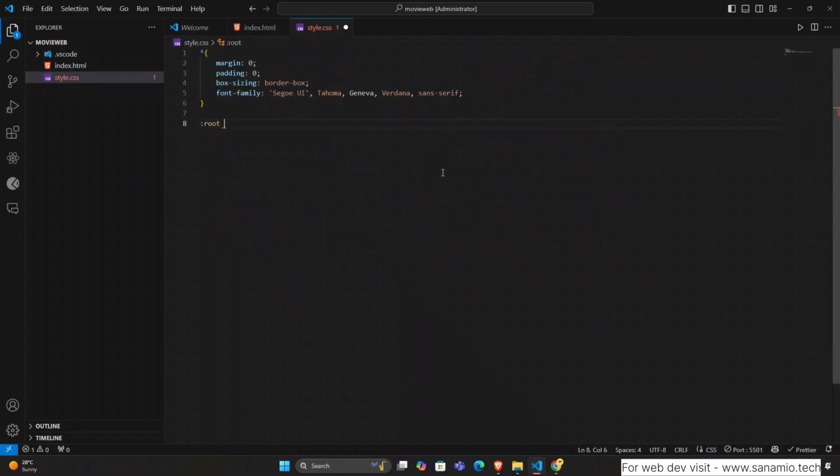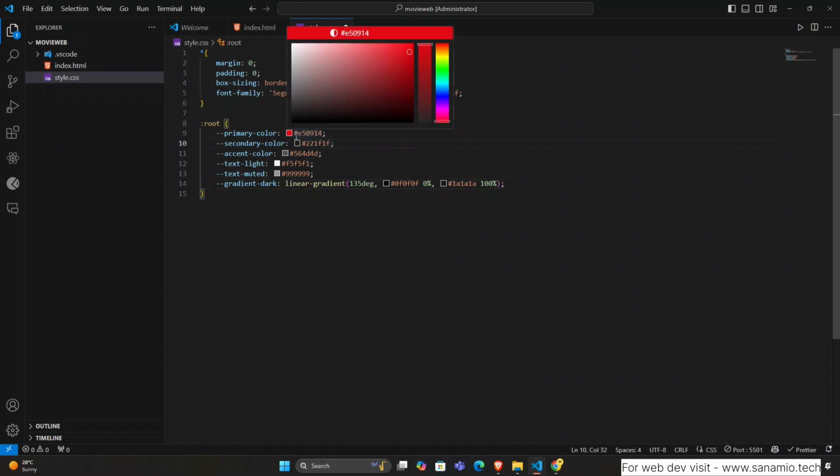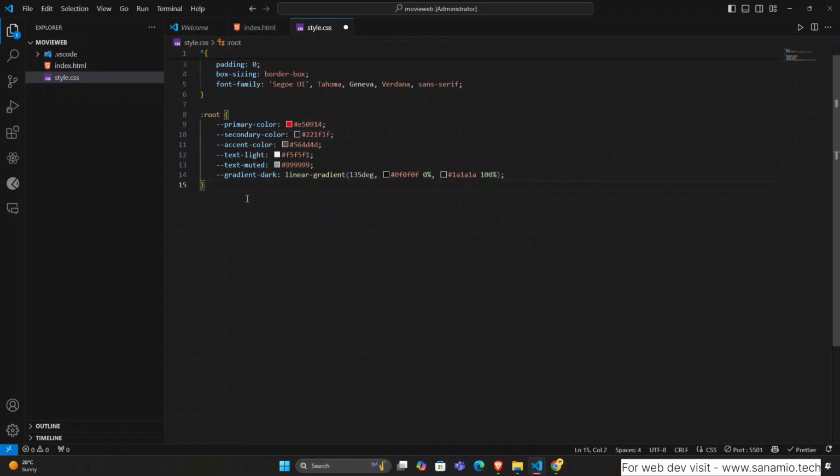We use variables for the consistency of the website, like for the same colors I have already created, so I'm just copy and pasting here. Okay, so this will be our primary color. If you want to change the color of the website, we just need to change it here, and the whole color of the website will be changed. And this will be the secondary color, accent color, text light, text muted, gradient dark. All of these I already have defined.